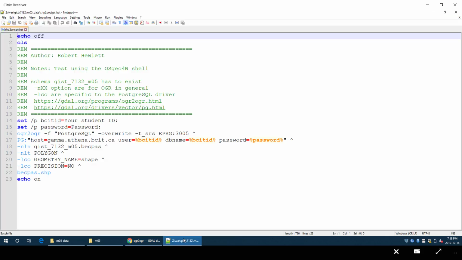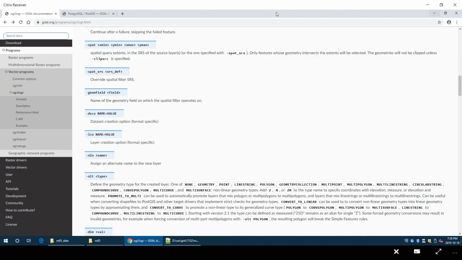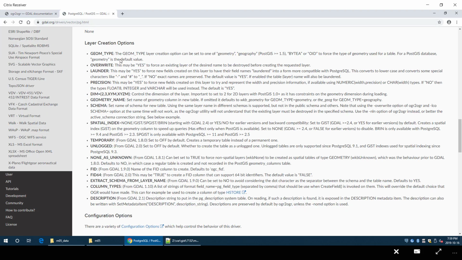But if we go back to the script, there's also these little -lco options too. That's really part of the Postgres driver. It's called a layer creation option, and it's usually specific to the driver. So if I go back here, I have that page open as well. The link is in the script. And not so much geometry type, but we're looking for geometry name: set the name of the geometry column.